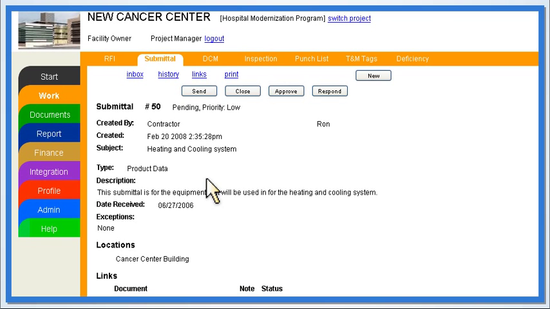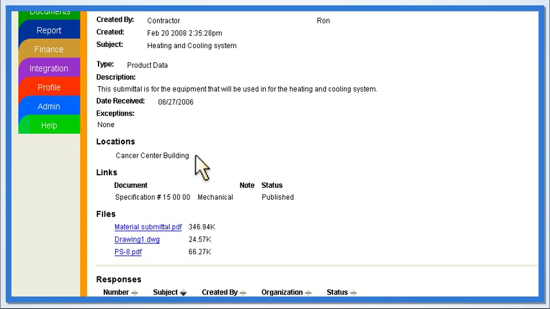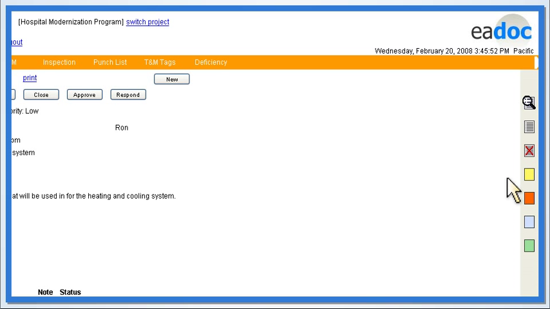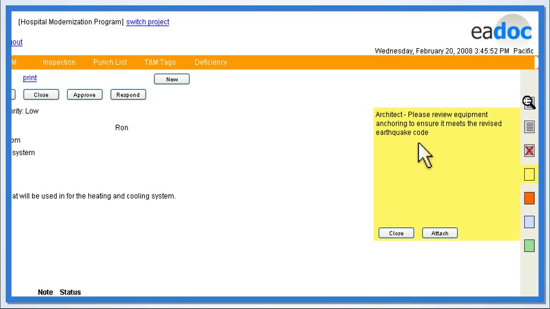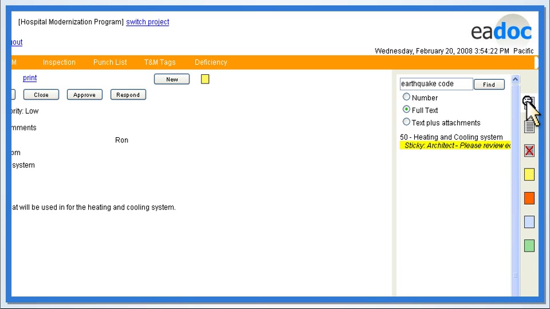Once logged in, construction managers can quickly review the pending submittal and other documents related to the referenced locations, materials, and drawings. Commenting on a document is as easy as attaching a sticky note. EADOC allows users to attach any number of notes or comments to a file, and the contents of the notes are completely searchable. While further reviewing the document, the construction manager decides to track it for a potential risk issue.